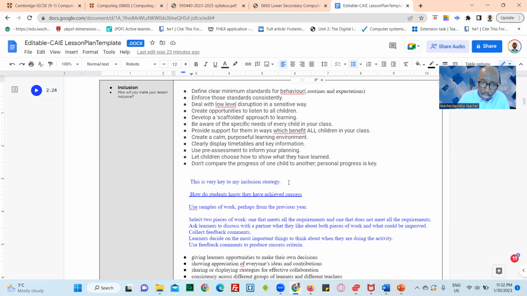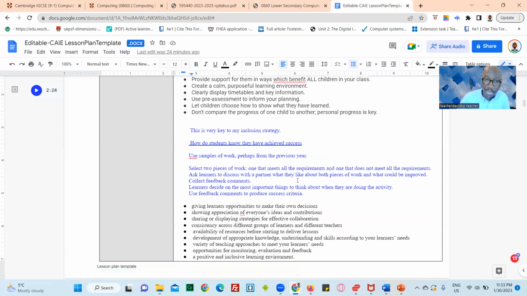There's one important thing, or they're all important, but there's one thing I like here. This is very key to my inclusion strategy. How do students know when they have achieved success? Parents, everyone wants to know this. How does success look? So I make a point of making sure I include this. This is why it's in blue. So anyone reading this lesson plan thinks, okay, why is it in blue? Okay, I get it. This is important.